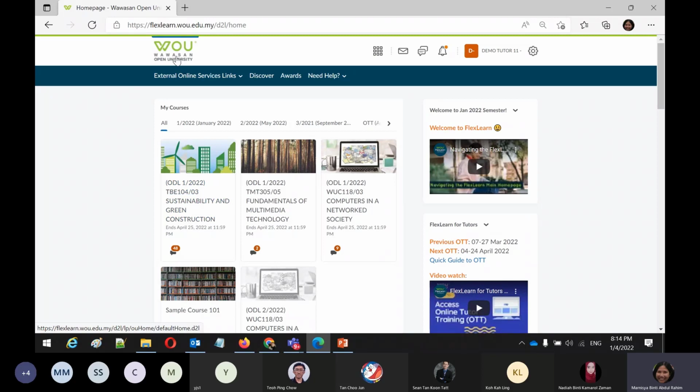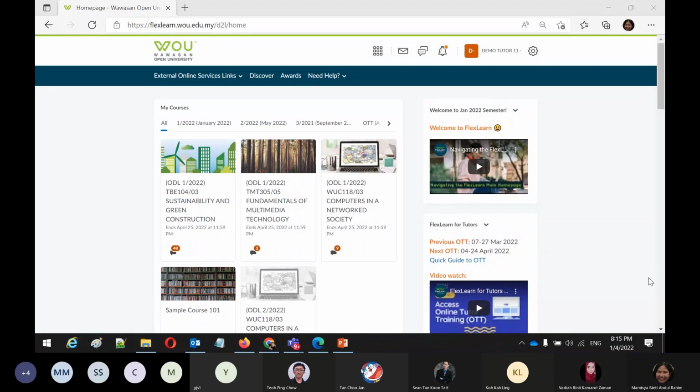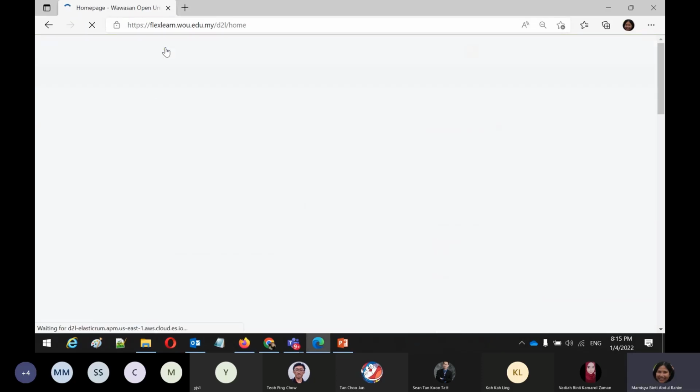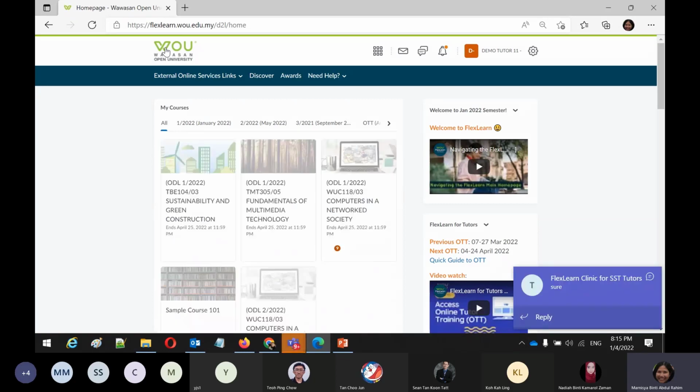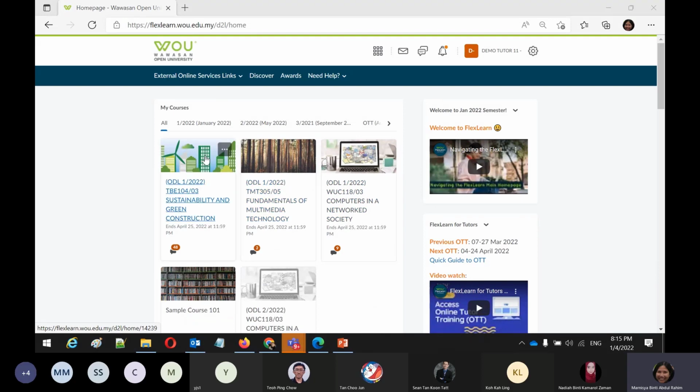So the first item here is my home, which is indicated by the WOU logo. Whenever you feel you are navigating too far and you want to go back, I always suggest clicking the my home button. It will take you back to the landing page that we have.